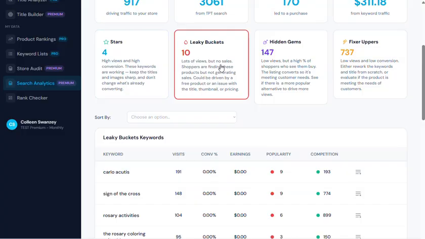Okay. The next are leaky buckets, and these are where you have a lot of views but 0 conversions. These are most likely tied to your free products, but it is very possible that they're not tied to your free products. If they're not, it could be an issue with your title, your thumbnail, your pricing, something where it's throwing customers off and not leading them to convert.